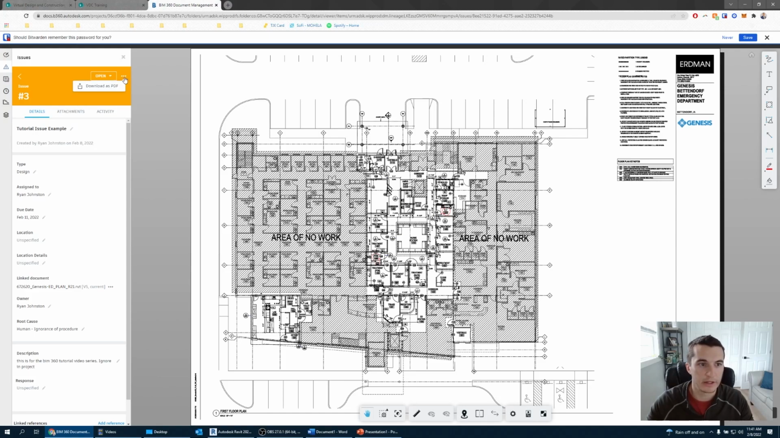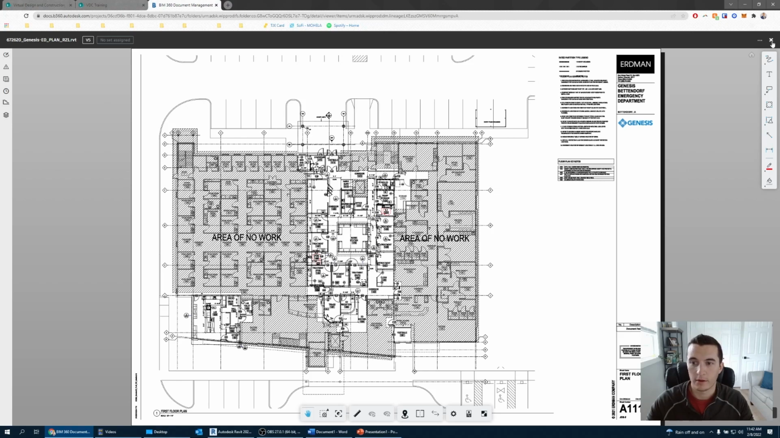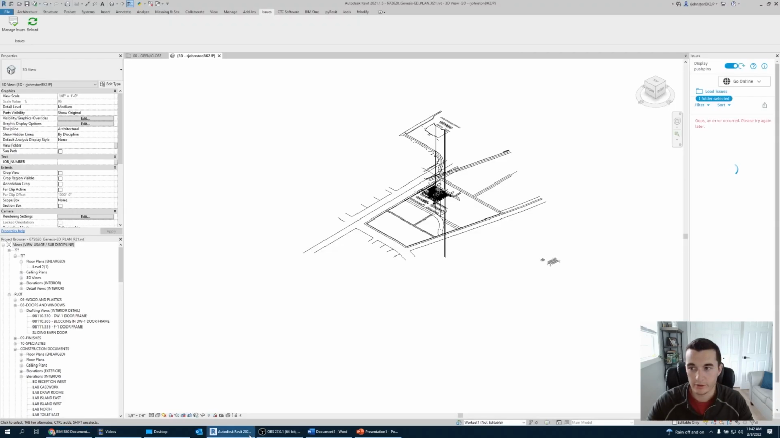You can also download this as a PDF so you can send it off in an email or something like that. Reason why issues are important: this gets tracked through the project. Throwing up some errors right now for me, but it gets tracked through the project and you start seeing all your issues here. But most importantly, this gets translated into Revit too. So it looks like an error is occurring right now. Having issues with Autodesk recently, so this ideally will not happen, but right now it is happening.